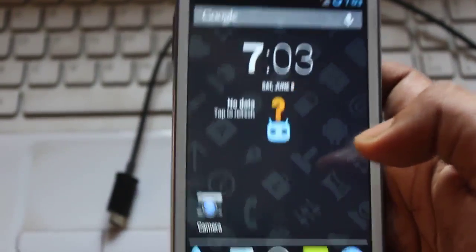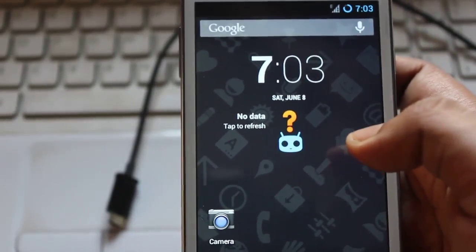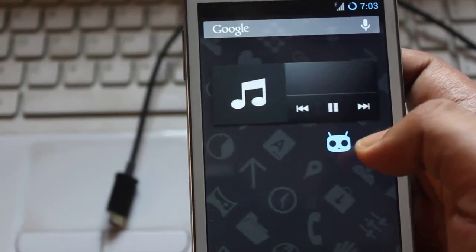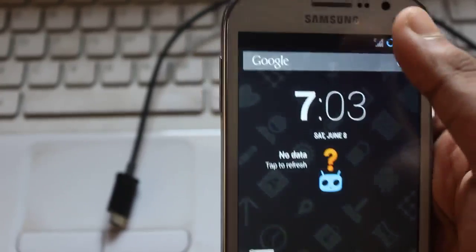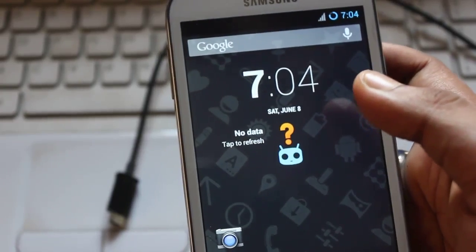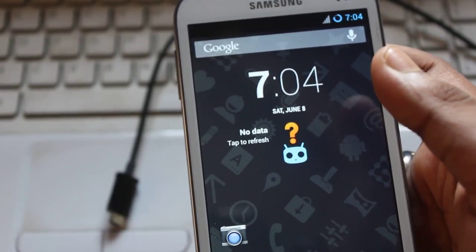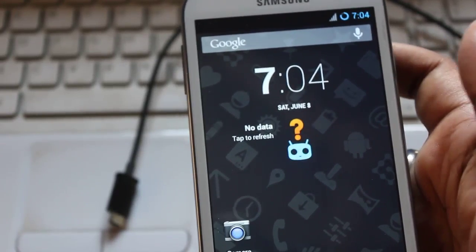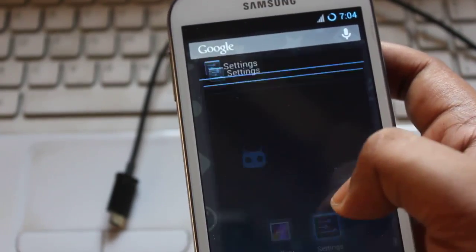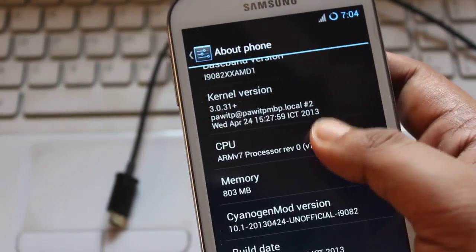Okay, so this is the way we can install a custom ROM on our Samsung Galaxy Grand. This is CM 10.1, but you can use this method to install any custom ROM you want, say GenX ROM or any other ROMs which come in the near future. So this is the way, it's very simple. So guys, try it and enjoy.